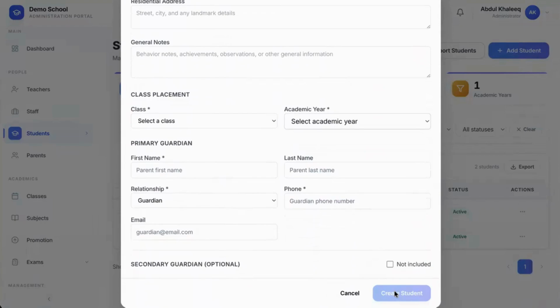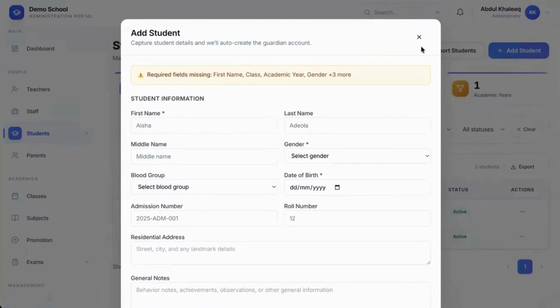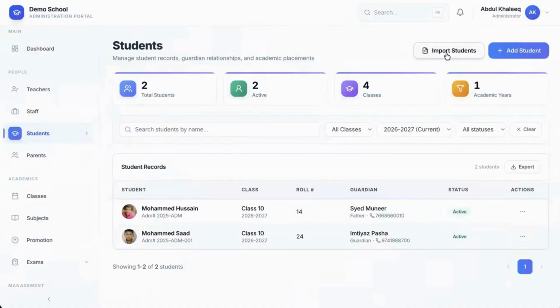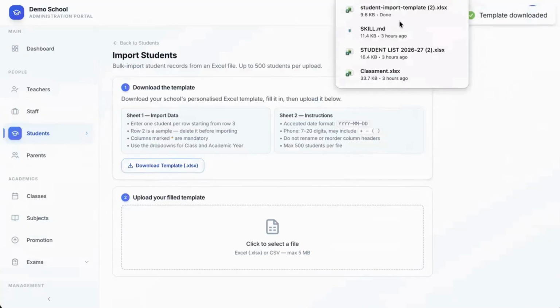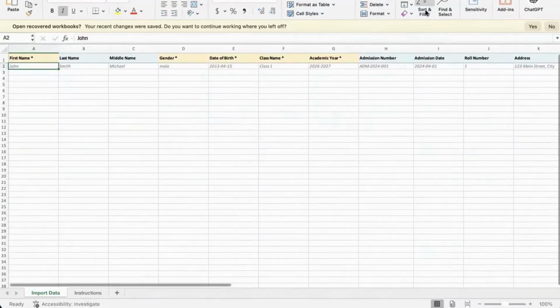If you have hundreds of students, then I would highly recommend using the import student option. Import student utility lets you import the students in bulk. For that, you have to download the Excel template. Once you download the Excel template, please open the template. It will show something like this, where you have to fill in the first name. There are some mandatory fields. So these fields can again be set in your settings.